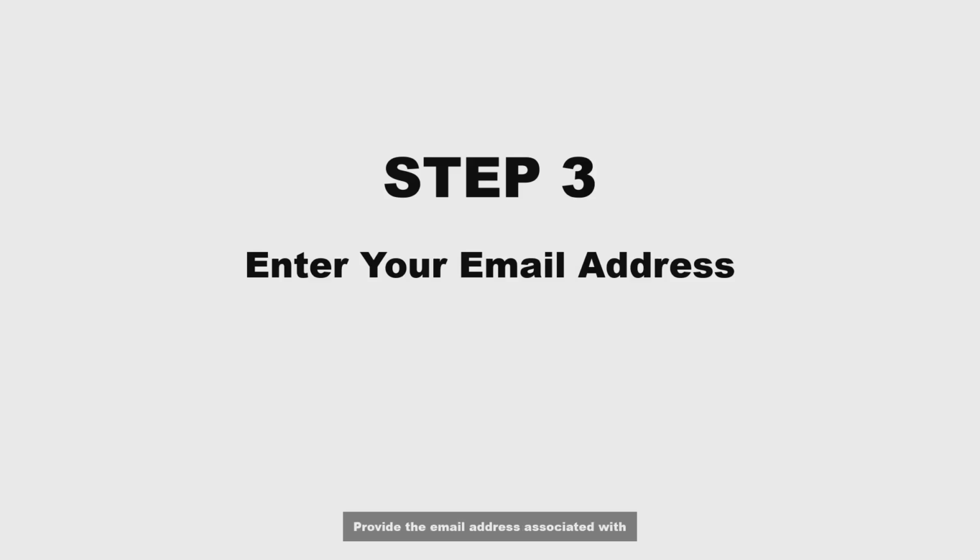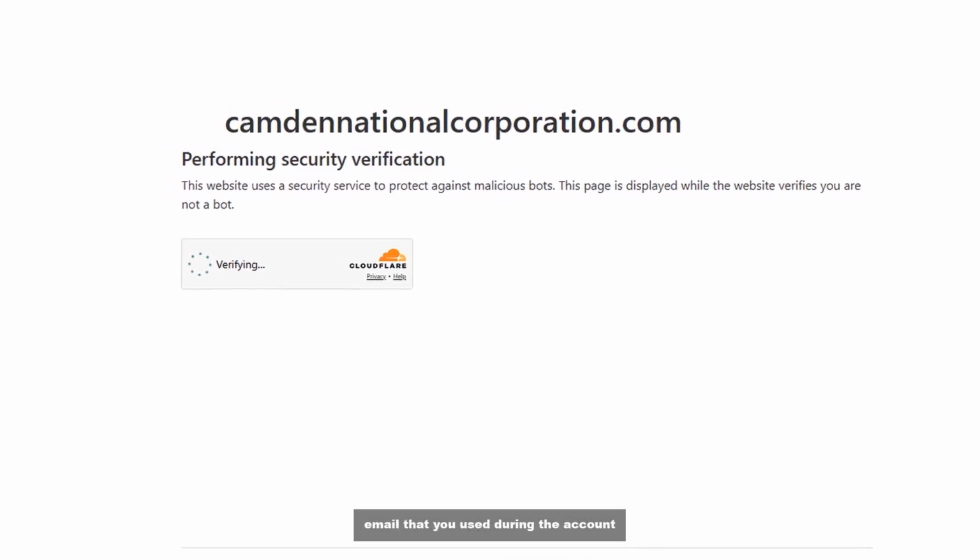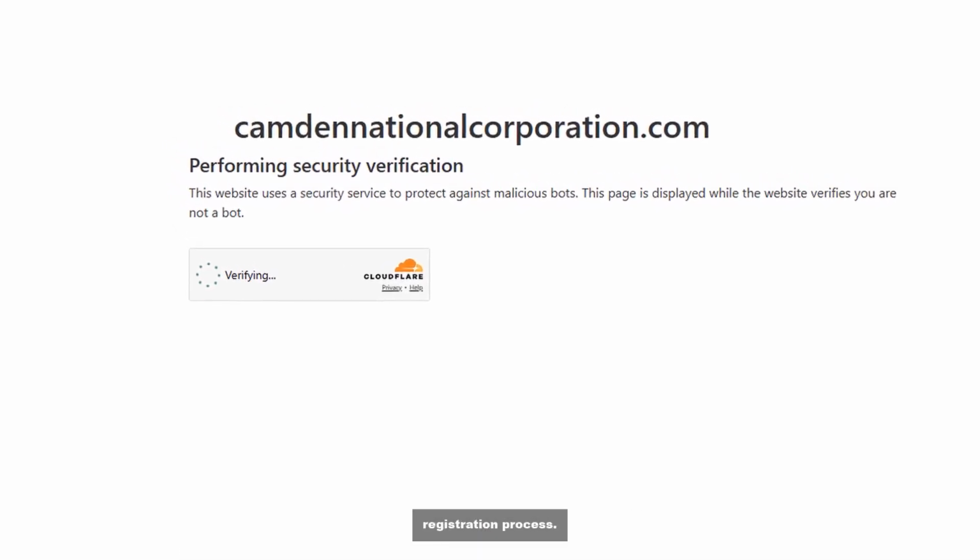Step 3. Enter your email address. Provide the email address associated with your account. Make sure it is the correct email that you used during the account registration process.